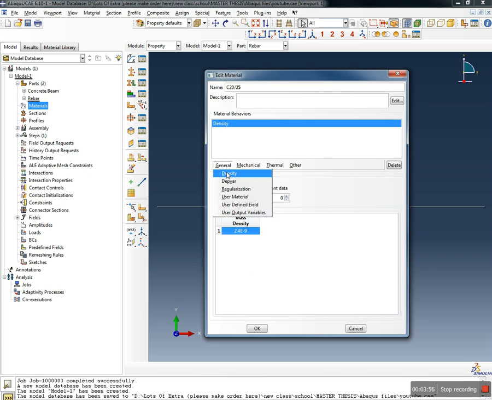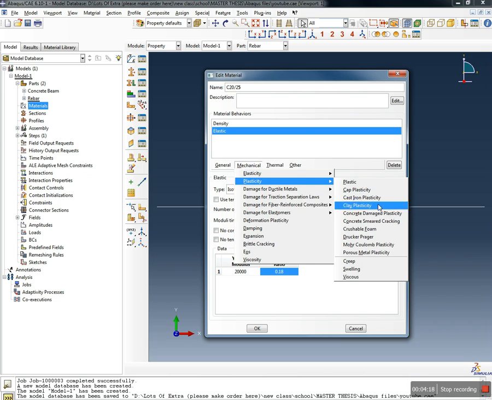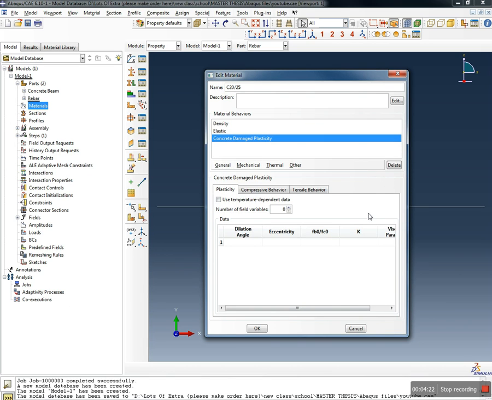All right, and then we have the mechanical elasticity, elastic. The Young's modulus for concrete is 20,000 megapascals that we use here, and Poisson's ratio 0.18 is the value that we use. Okay, now further we choose plasticity, and here we choose concrete damage plasticity. In this table here, we will use the default values for each of the variables, and here will be 31 degrees for the dilation angle. The eccentricity is 0.1. The ratio fb0 over fc0 will be 1.16. Capital K will be 0.667, and the viscosity will be 0.